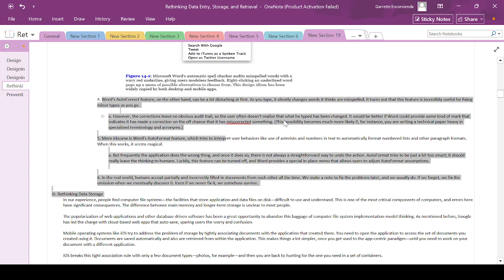As you type, it silently changes words it thinks are misspelled. It turns out that this feature is incredibly useful for fixing minor typos as you go. However, the corrections leave no obvious audit trail, so the user doesn't realize that what he typed has been changed. It would be better if Word could provide some kind of mark that indicates it has made a correction on the off chance that it has miscorrected something.